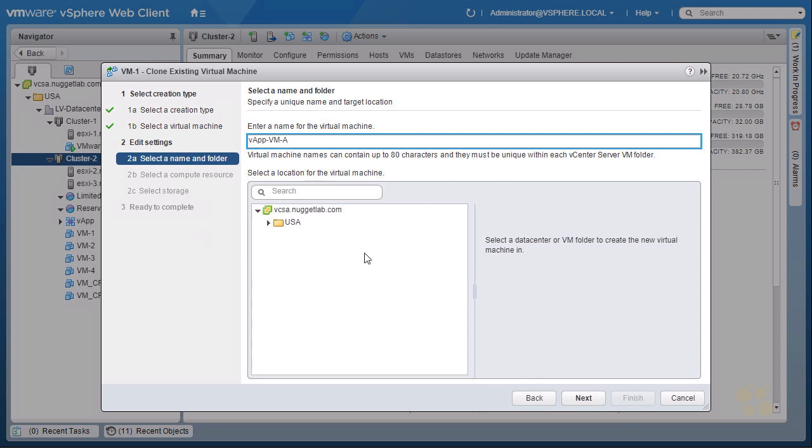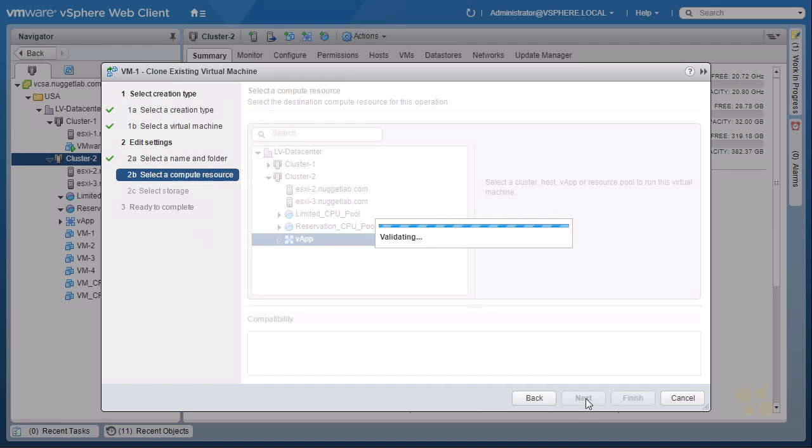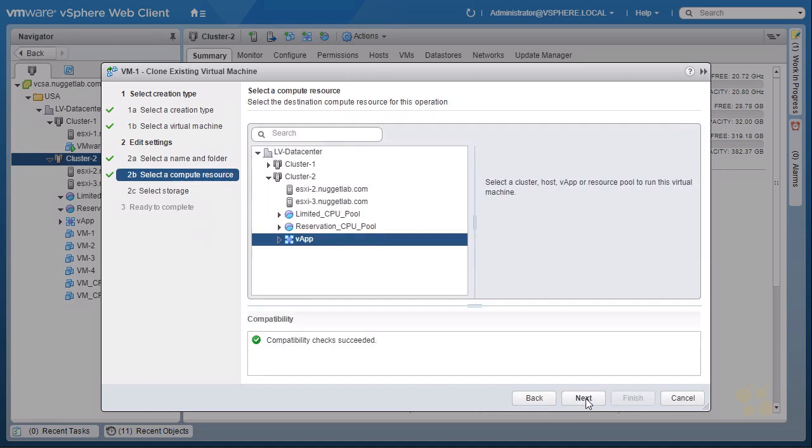It's asking us where we want to park this. Let's go ahead and expand USA. We'll expand the data center, and we'll go ahead and click on VMs, and then we'll click on Next. Now it's asking us about the compute resource. And if you'll notice here, we have the vApp, which is conveniently highlighted. And that's because when we started, we right-clicked on the vApp to begin with.